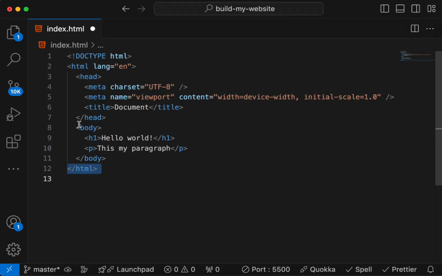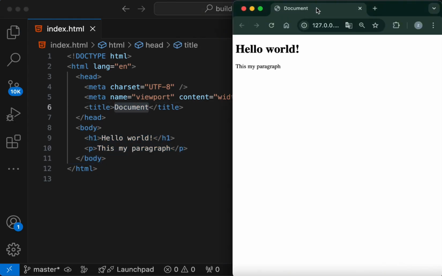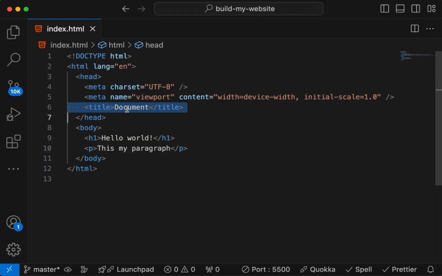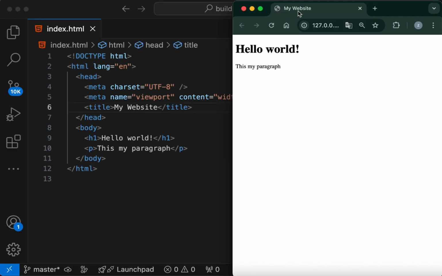The visible part of our HTML document will be between the body tags here. And the title here is shown in our browser tab here. So we can change it, and let's do it, for example, my website. Save it, and it will change here also. So this is the magic of HTML as your first hands-on.